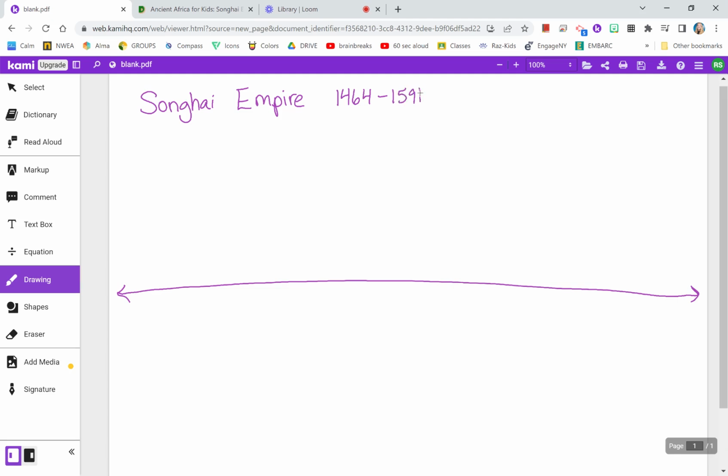So 1464 to 1591 CE. And you may remember from the Timeline Center that CE stands for Common Era. Okay. So if my empire started in 1464, I'm going to put 1464 at the beginning of my timeline. And if my civilization ended in 1591, I'm going to put that at the end of my timeline, and I'll label those events.